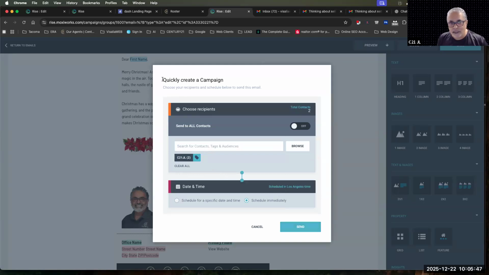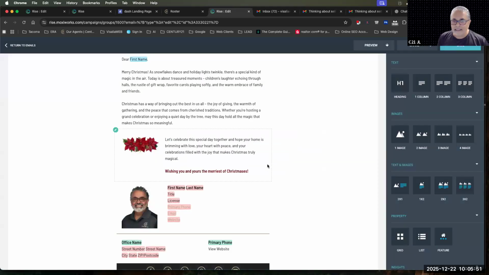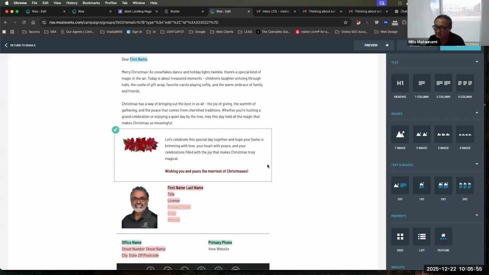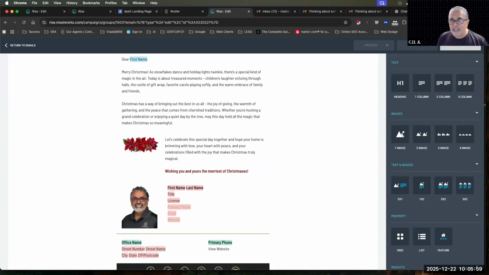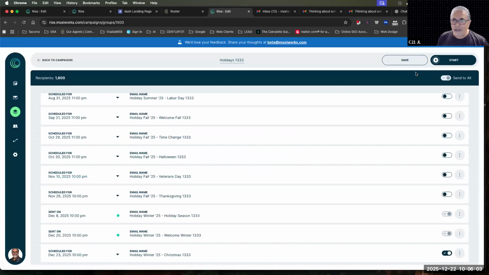If I hit this quickly create a campaign, hit send, it'll go to everybody that I tagged C2 on Jordan link. Oh, gone. Cool. And it's pretty efficiently fast. So this is how you do it. And then once you do this, you save this, go back to your emails, and we are going to go back to start this campaign back.